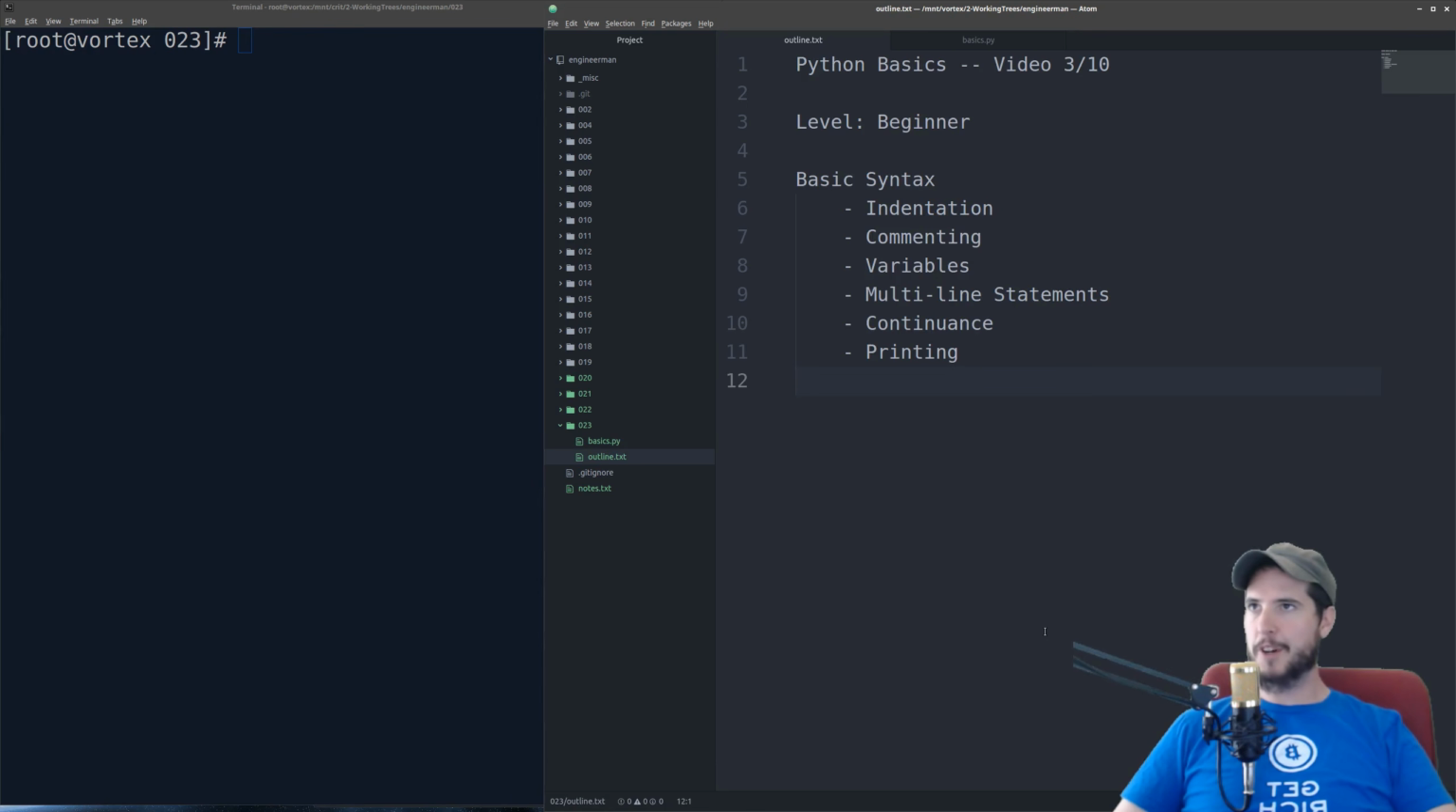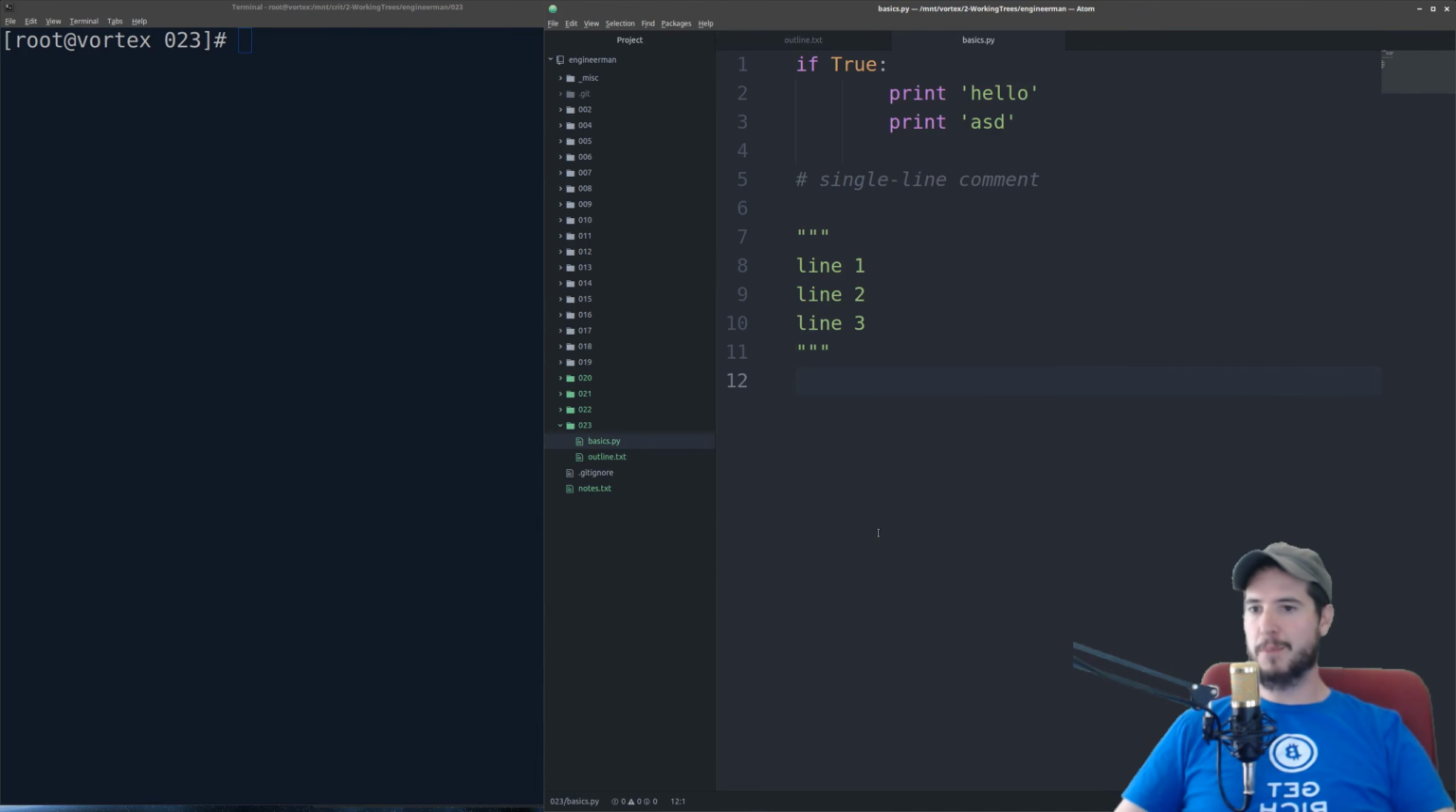Next thing we'll talk about is variables. Variables are a thing used to hold data. You can assign values to variables. You can then change those values, among other things. So to do a variable, you simply write the variable name. So in this case, I'll do name. And then to assign something to that variable, use an equal sign. And then after the equal sign, you can put the value that you want to store in that variable. So I'll do name equals engineer man.